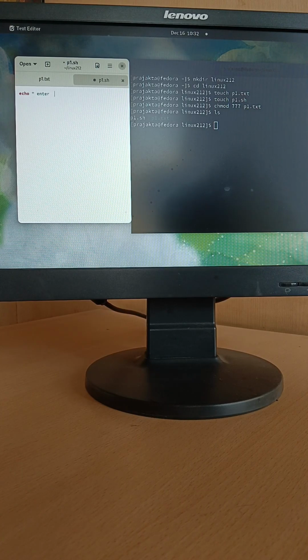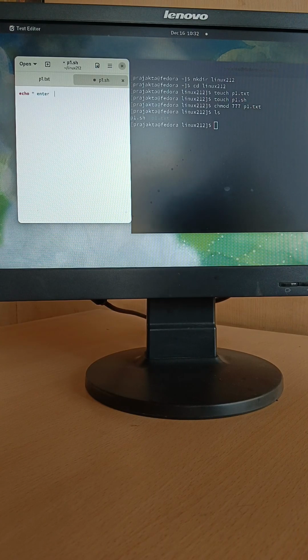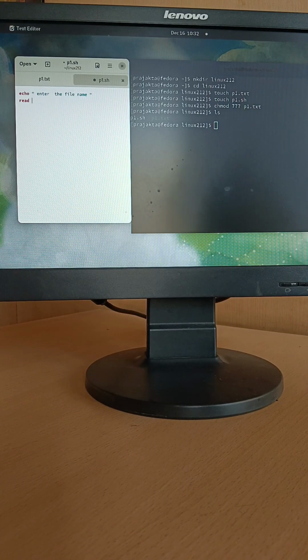The echo command is used to display something, and the syntax is echo space the text you want to enter. Enter the file name, and after that read. Whenever I am taking any user input, then I will use read, for storing and memorizing. Read, after that the variable name. Suppose in my case the variable name is v1.